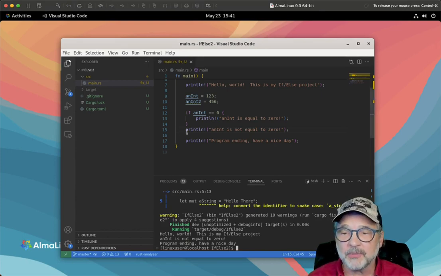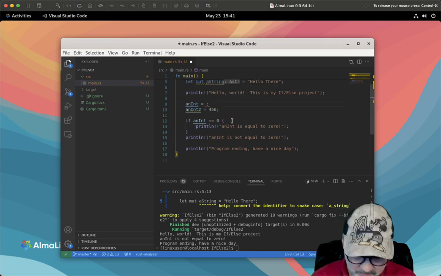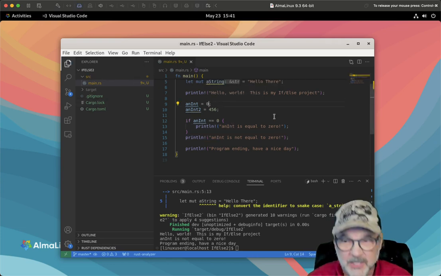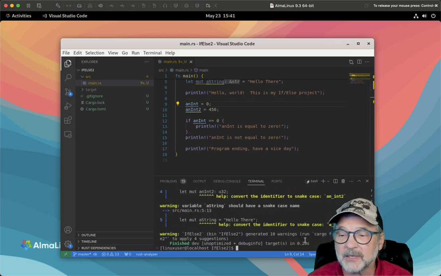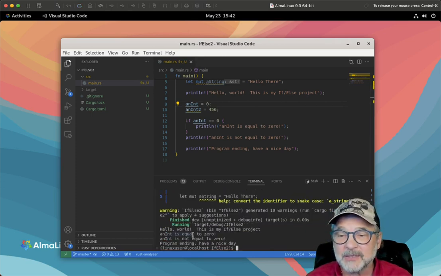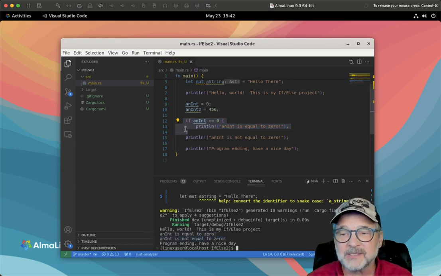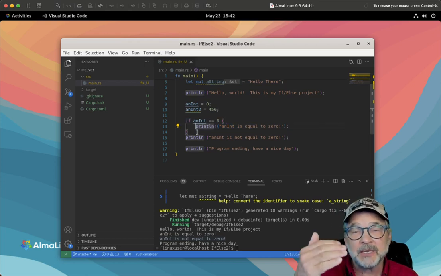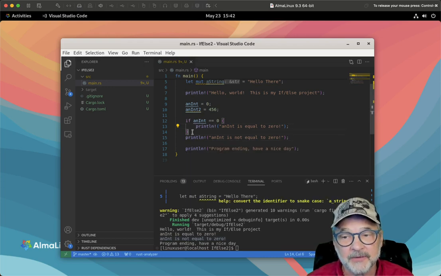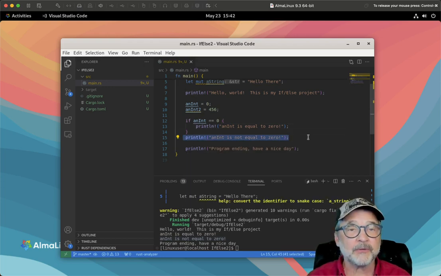Now there's a huge problem with this. And that is, what if an int is equal to 0? What if I change that to be equal to 0? So I'm going to go ahead and build it, run it. Now an int is equal to 0 because it passed this test successfully, but it also printed an int is not equal to 0. And that's because once the contents of the true portion of an if is executed, the code begins after the if close brace. So it's always going to print this whether or not an int is equal to 0 or not.